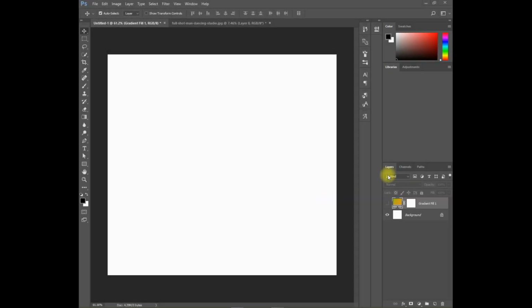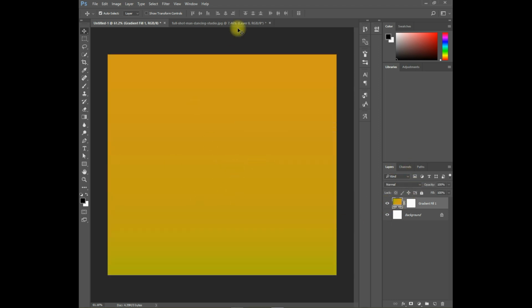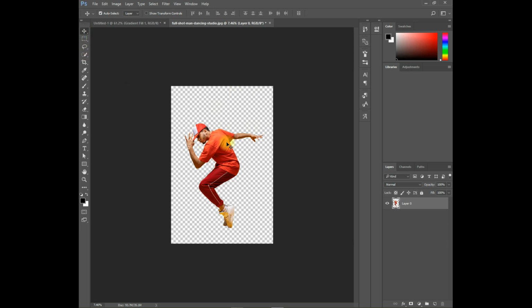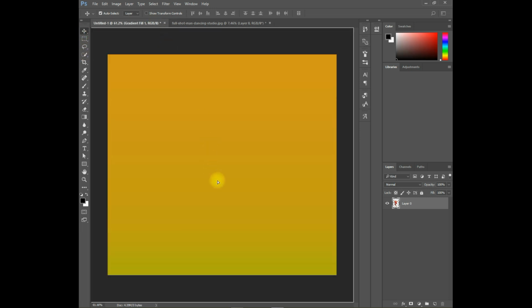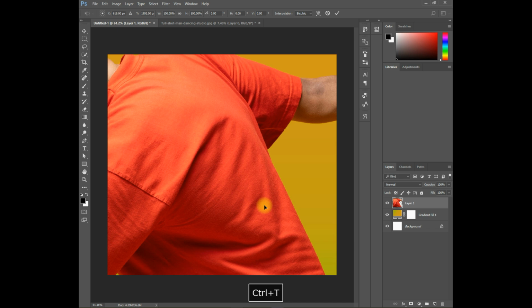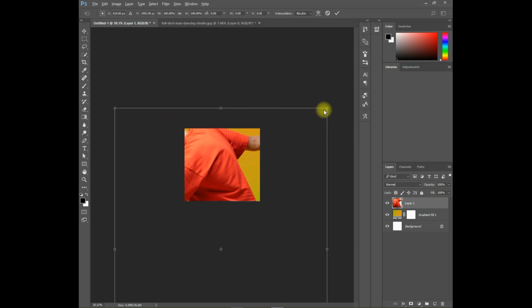Today I'll show you how to create circular pixel stretch effect in Adobe Photoshop. First of all, add a gradient adjustment layer. Now add your model. I already made a selection of the model. Now drag it to your main document.